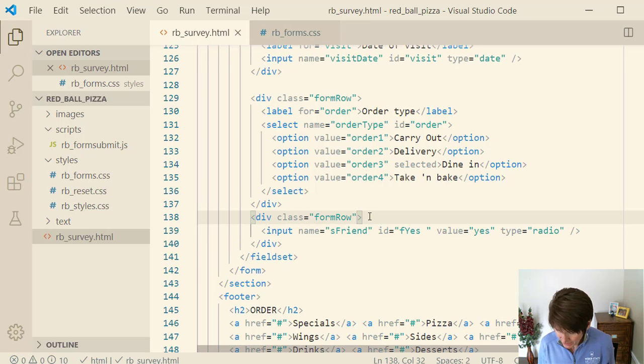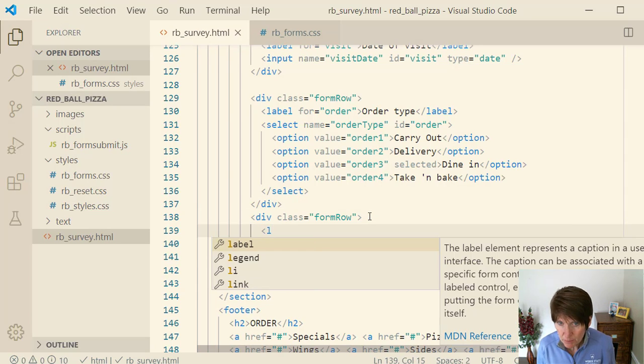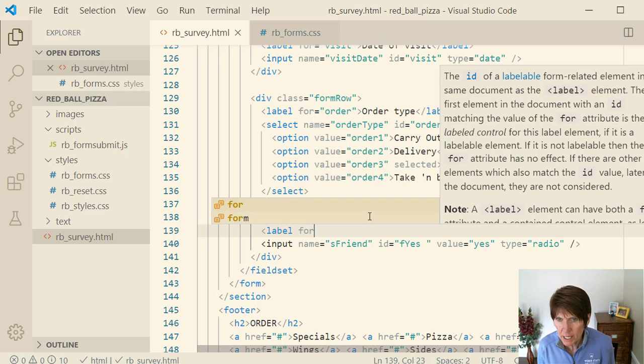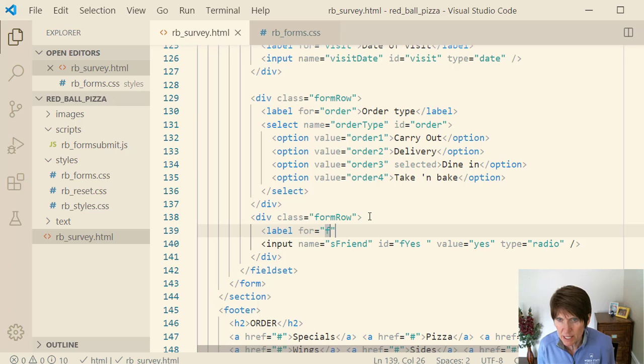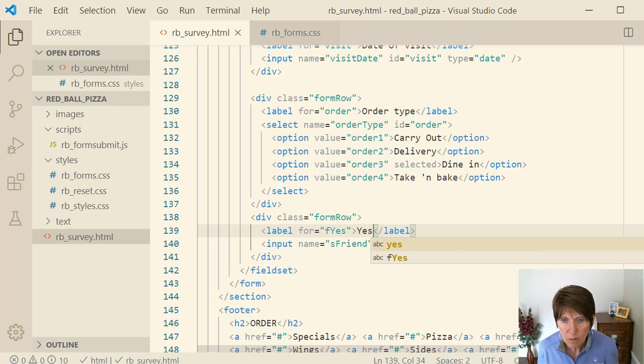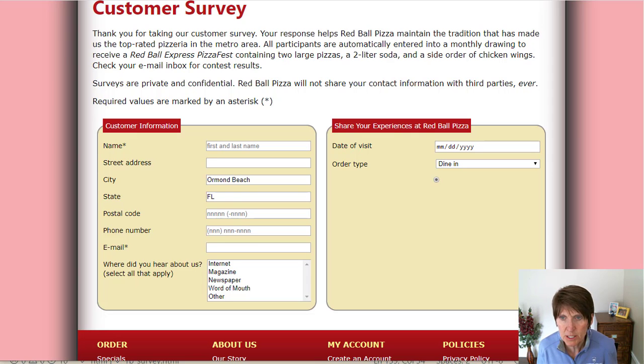Well, we for sure need a label. So let's go ahead and put a label on that. And for this one, we want to connect it. So the for goes to that ID, which is FYes. And then we want the label to say yes. And now we have a radio button that's yes.